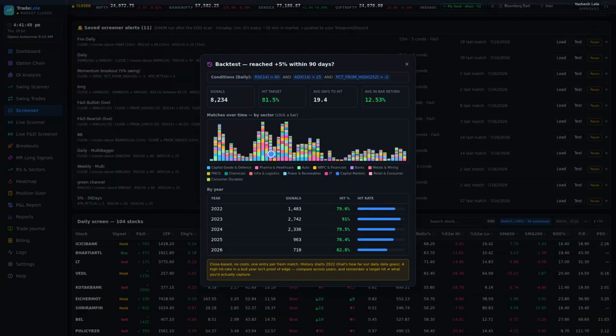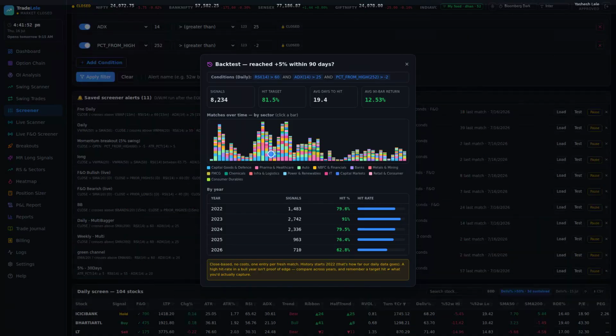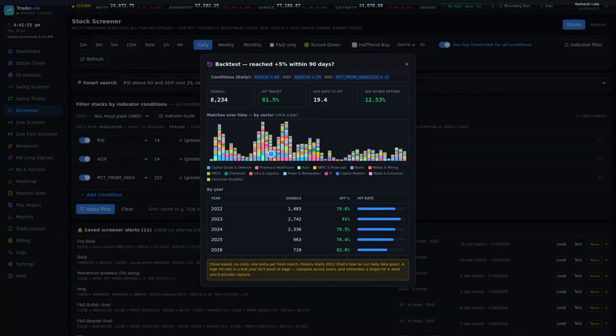The tiles show the hit rate, how often a matched stock reached plus 5%, and the table shows every single match with the date it fired, whether the target was hit, and exactly how many days it took. Sort the days column and you see the fastest and slowest winners. No guessing, real numbers from real history.